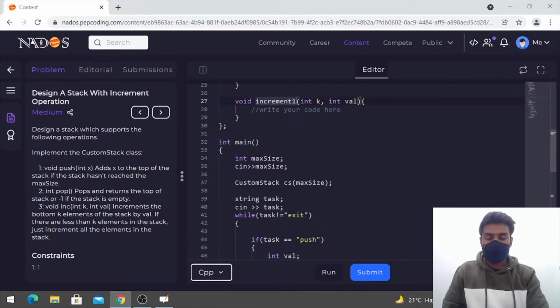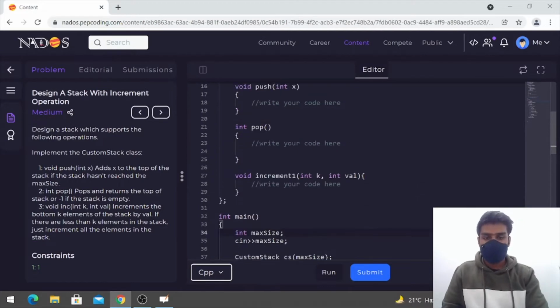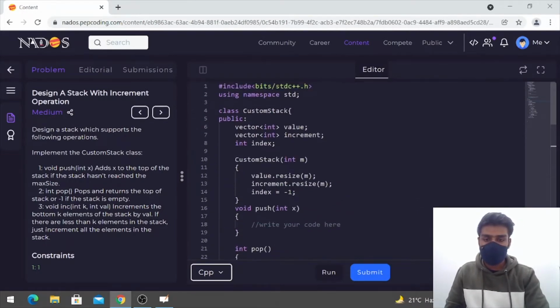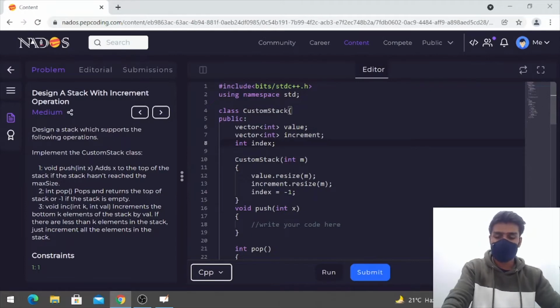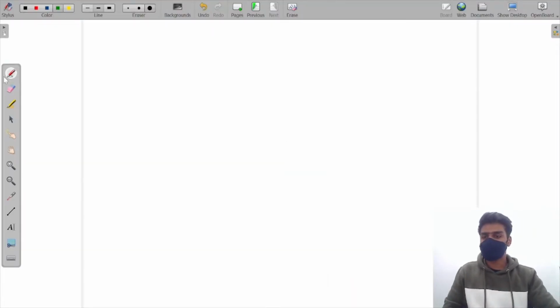We have to complete these functions, and we are given three data members which we have to use: value, increment and index. Value and increment are vectors and index is an integer value. So let's go to the editor and try to understand what the question is and what the optimal solution for it will be.